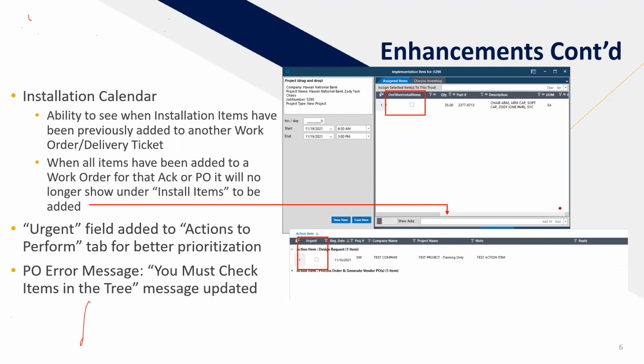So we've adjusted that. What that basically means is that you've already got purchase orders created for that order. So it'll give you a pop-up message to just go and check your View POs module, and you should already have those purchase orders created. So we've just adjusted that message.